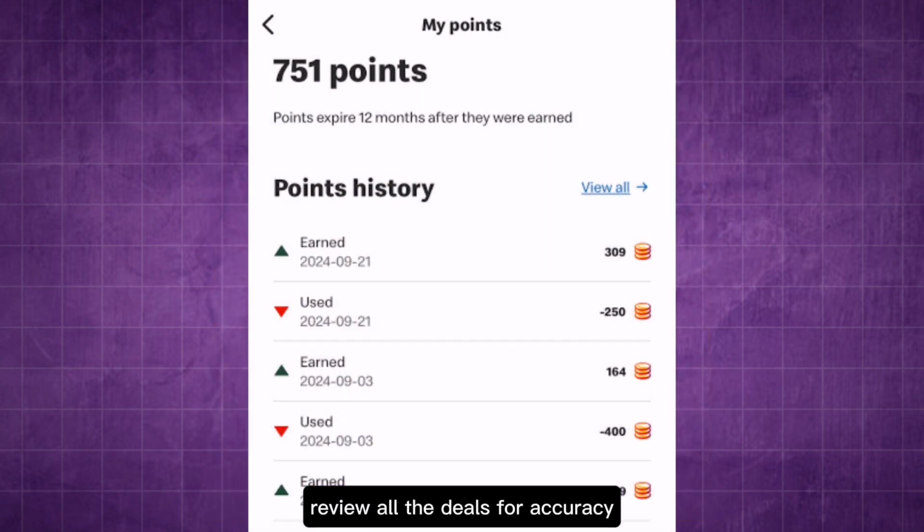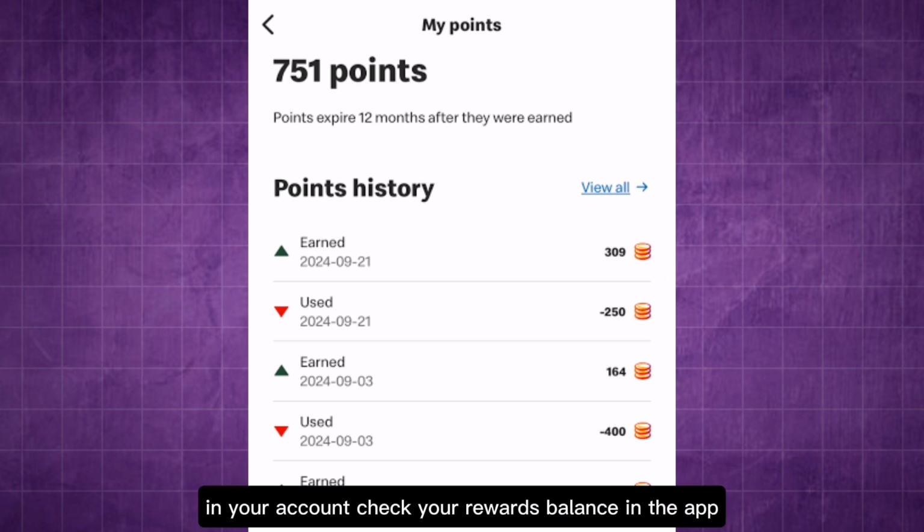Review all details for accuracy. Wait up to 24 hours for your points to appear in your account. Check your rewards balance in the app to confirm the update. This simple process ensures your receipt is added for rewards without any hassle.